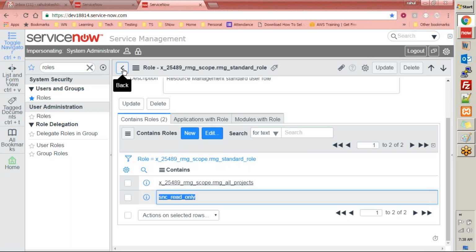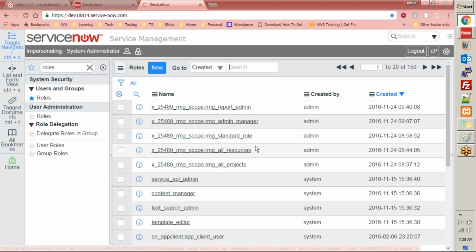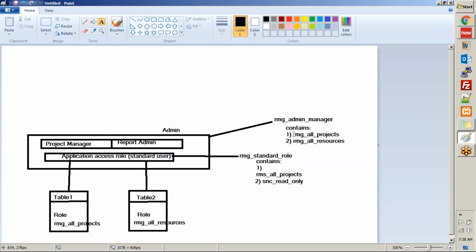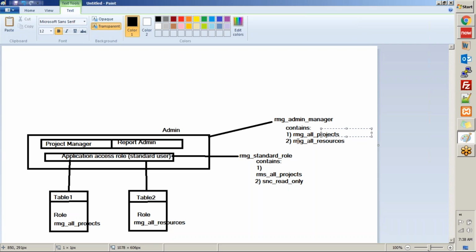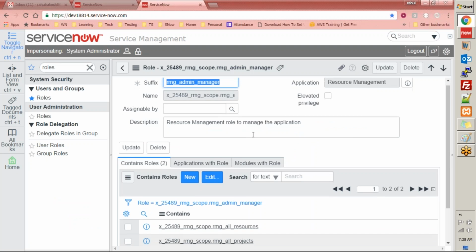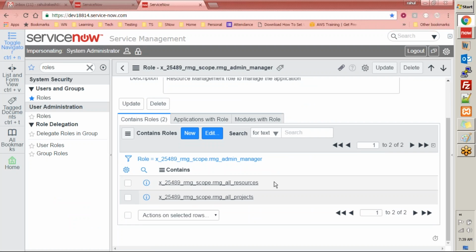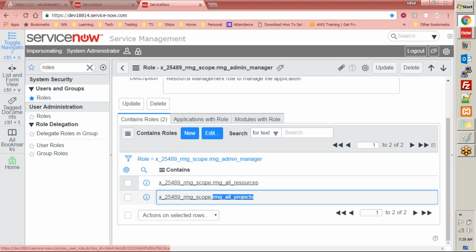Yep. Now let's go to the second role. The second role that I created was admin manager, refer to the screen as well. The admin manager contains RMG all projects and RMG all resources. So if I go here, I can see the RMG admin manager has two roles, which is RMG all resources and RMG all projects, right? There is no SNC read only role included into this, right?